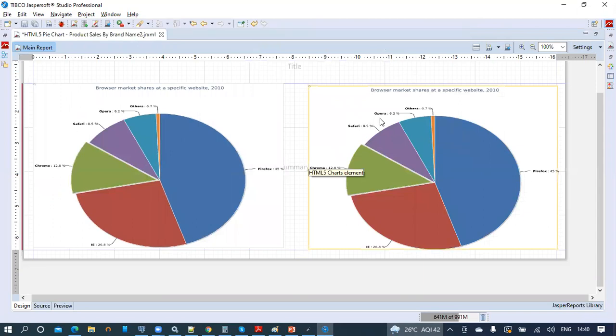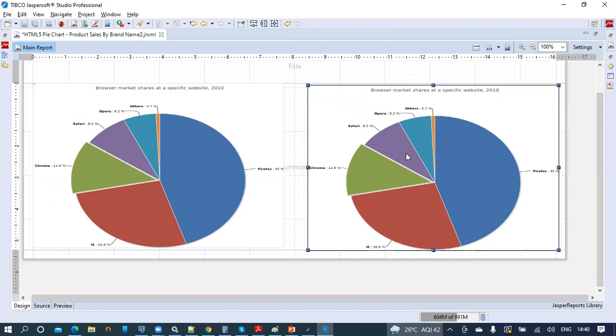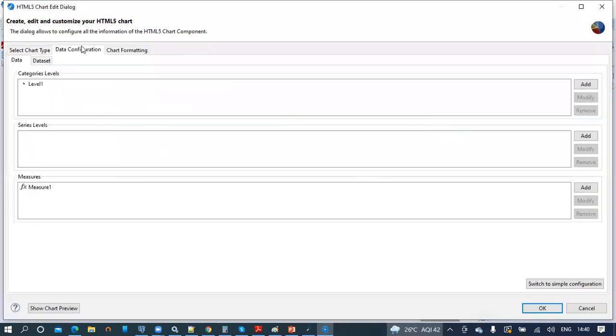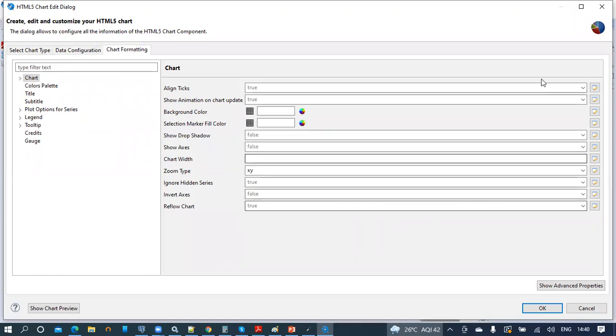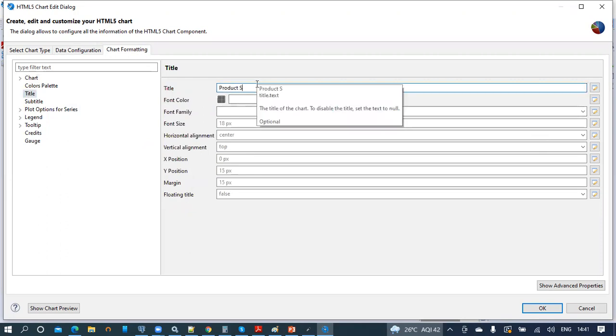So to get the labels and the percentages of these slices, we have to be in the chart formatting options. So in the chart section on the edit wizard, we can see the chart formatting options. These are the default options that come with the chart components, but no property from this section will give us the labels and percentages for the pie chart. But we can give something like title, product sales by brand name. These are some of the properties that we can directly apply here, but labels and percentage, we cannot configure them directly using any of the existing options.